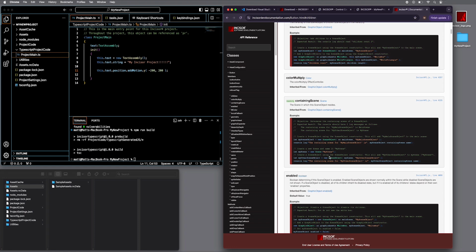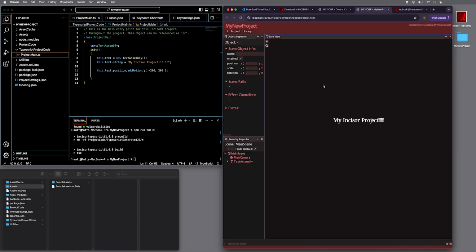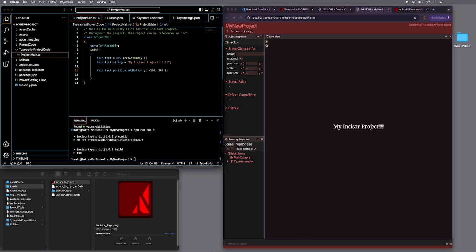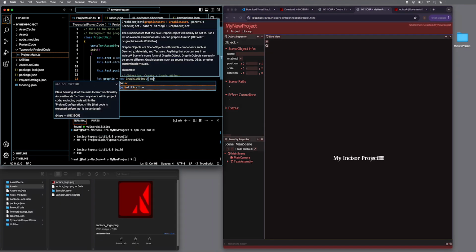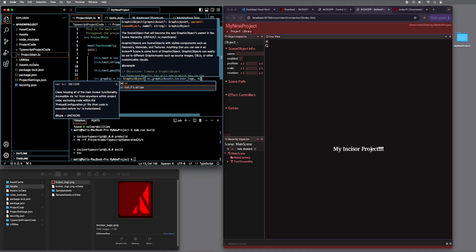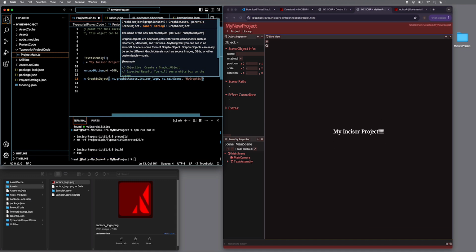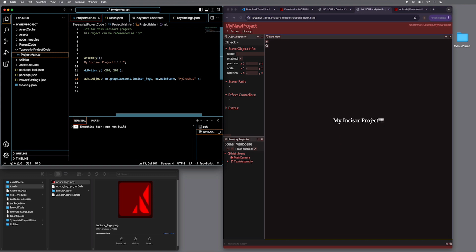Now let's add an asset of our own. To include a new image in our project, all we need to do is drag the PNG file into the Assets folder. Now we can use that new asset in our project. For example, we can add a graphic object to our scene using this new asset. Notice our graphic is now accessible from within VS Code when we start typing.